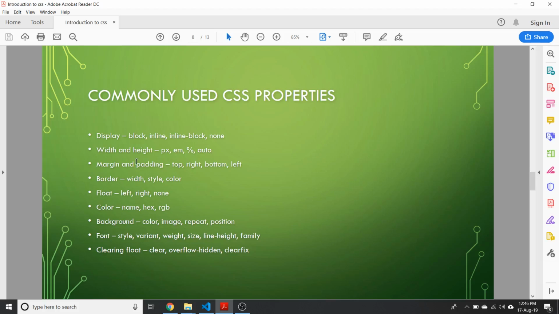Width and height, it's measured in pixels, percentage. Auto inherits the width and height from the parent element. Em is just a line height. So whatever line height you have defined inside your HTML, that's how you do it. Em is the line height, and you can use it for width and height as well.